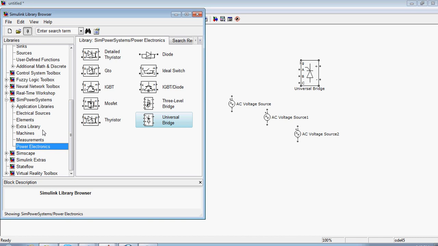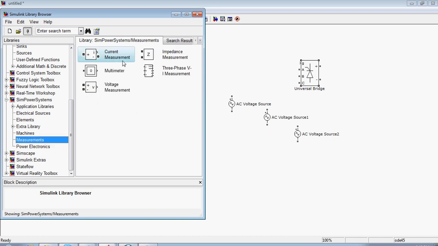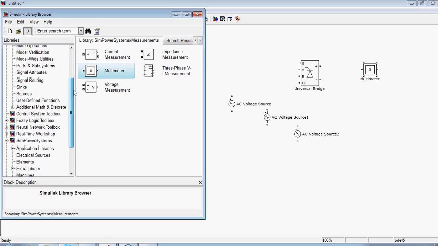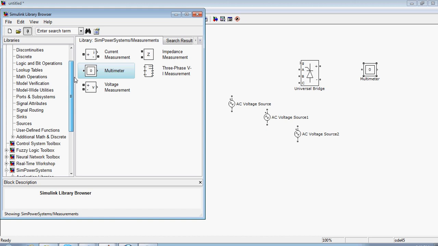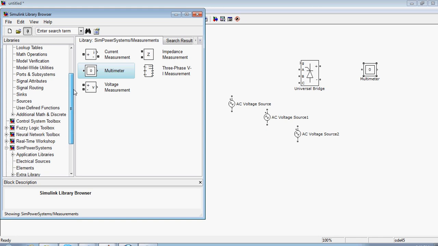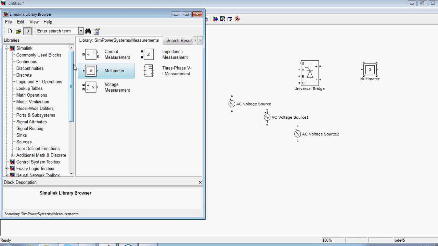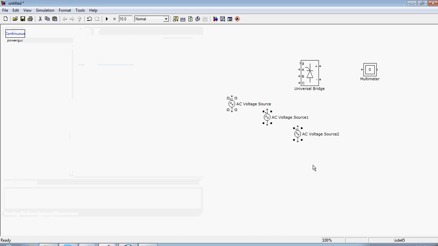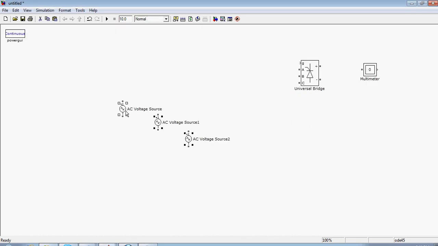We need to have the waveform. For that purpose, this time we will be using this multimeter. We are not using the voltage and the current measurement, so that we can get familiarized with this multimeter. For this multimeter, we need not use any kind of scope, because it's not necessary. It can plot a waveform with a very good white background. So now what we will do is create a three-phase source here.